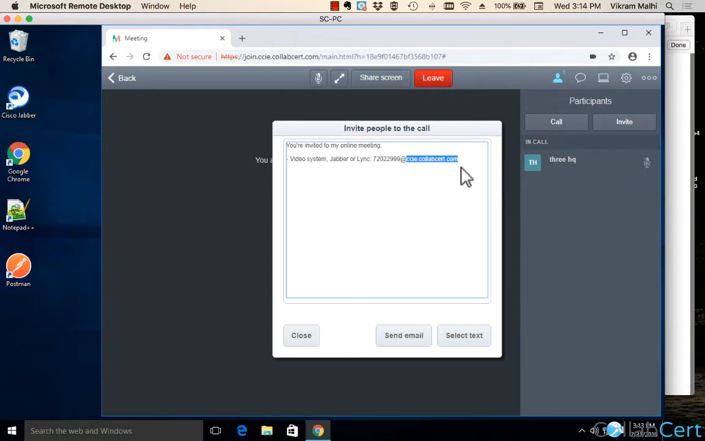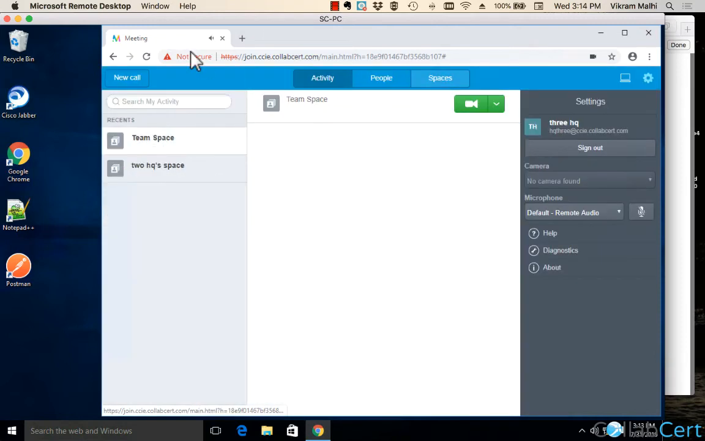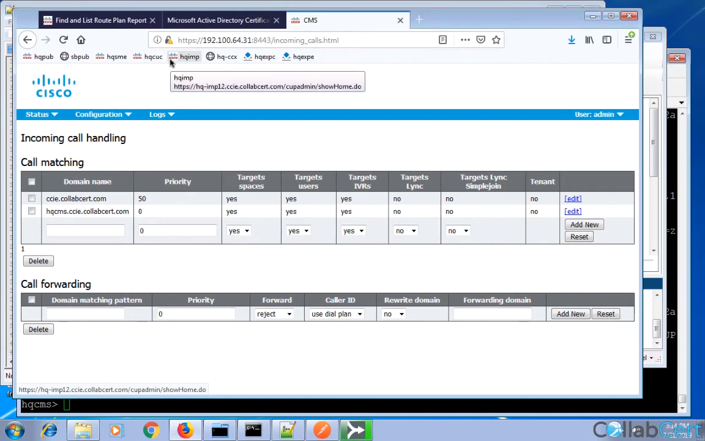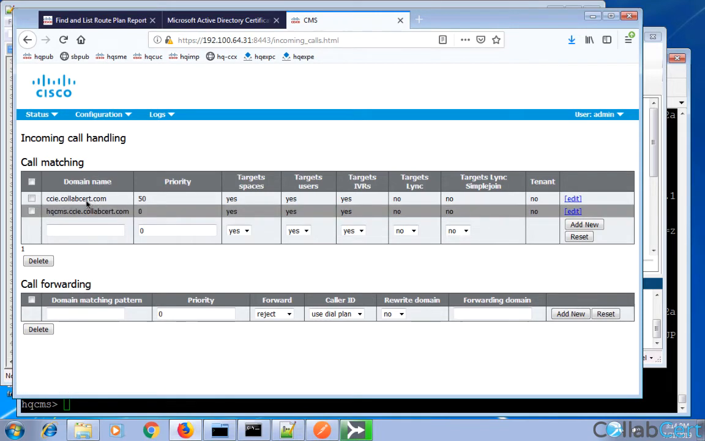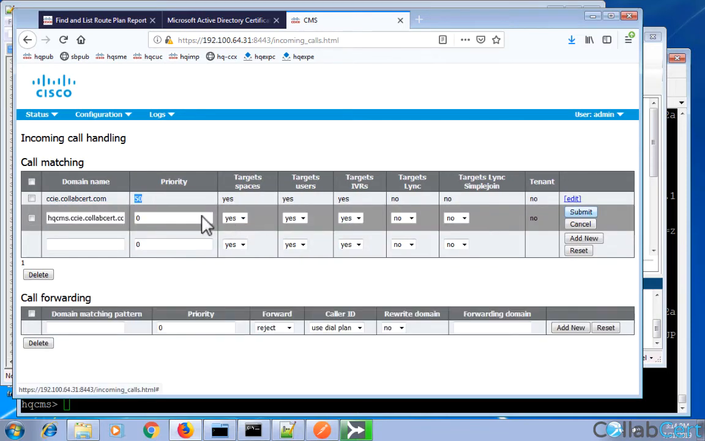It's determining this from the highest priority incoming call rule. So cciclabs.com, well, maybe my space ID should be something else. Maybe it should be the HQCMS, or maybe it's a completely different one. So I don't want to leave it like that, because if I've got an instruction that the space ID has a specific domain name, you can determine what that is when you invite somebody. So the highest priority incoming call rule here was cciclabs.com. Let's go and make this the highest priority.